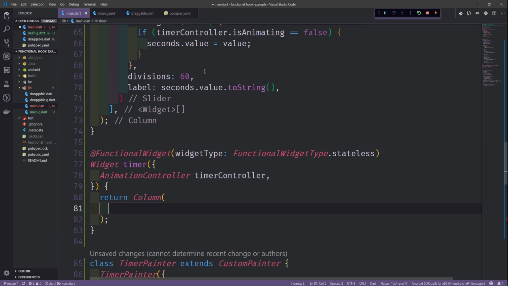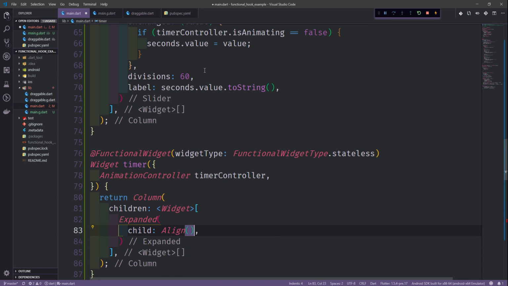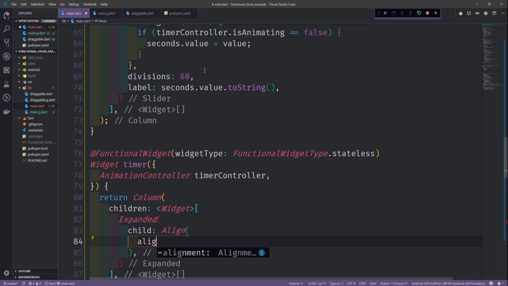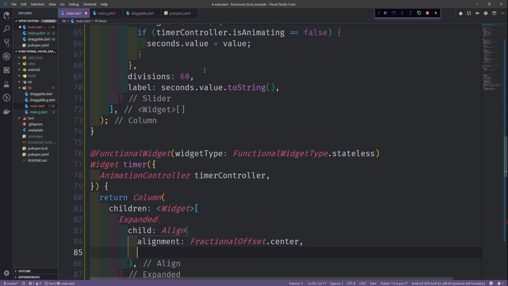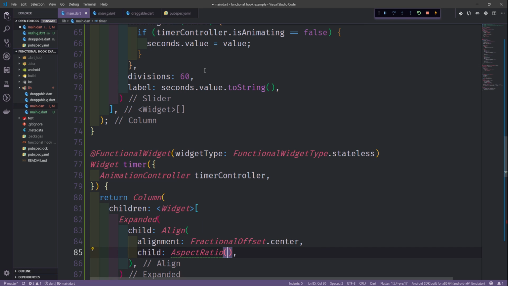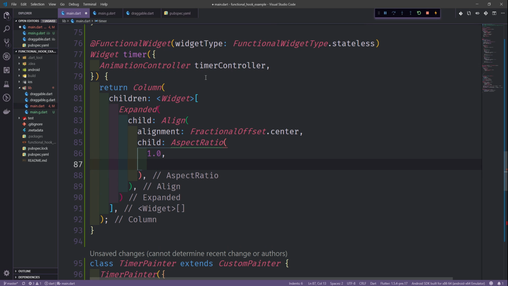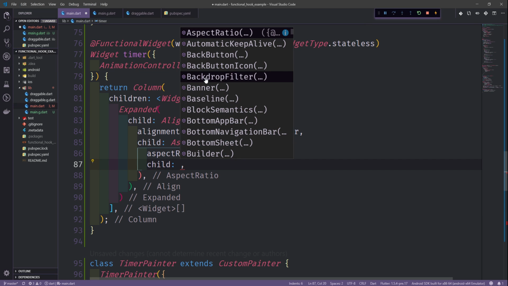Inside of the children here, we'll have an expanded. And we'll have an align that we can put in the center, and we'll set that alignment to fractional offset center. All this is part of the original code. I'm just copying it over, but there are a few things here. As you notice, there are a lot of things that I'm writing here on the fly as well. It is pretty intuitive to actually use this library. It's much more intuitive than I expected it to be, to convert a widget into a function in this way.